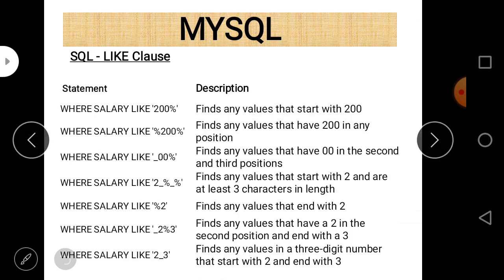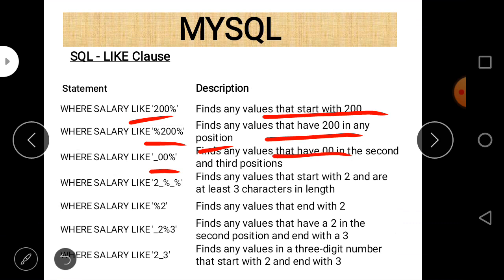You can see that when you write '200%', it finds values that start with 200. With '%200%', it finds values that have 200 in any position. With '_00%', a combination of both wildcards, it finds any value that has 00 in the second and third positions.